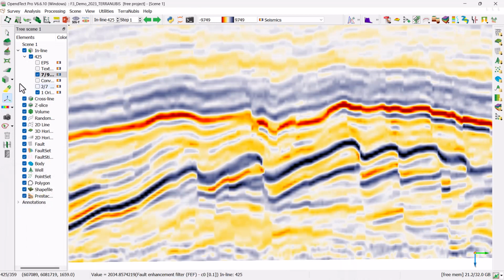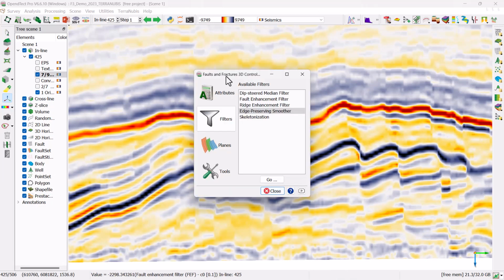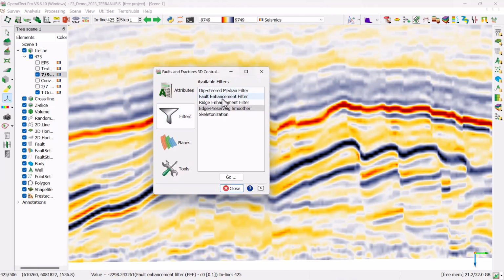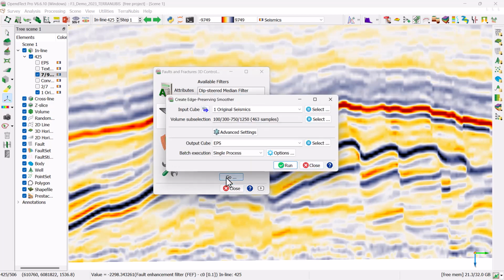For our edge preserving smoother, we need to go into our faults and fractures plugin here. And under filters, we will find a number of filters. Also, this fault enhancement filter is here. The edge preserving smoother is what we'll select. We say go. In essence, what we give here is the input seismic, and we can give it an output name if we do not want to do anything with the advanced settings.